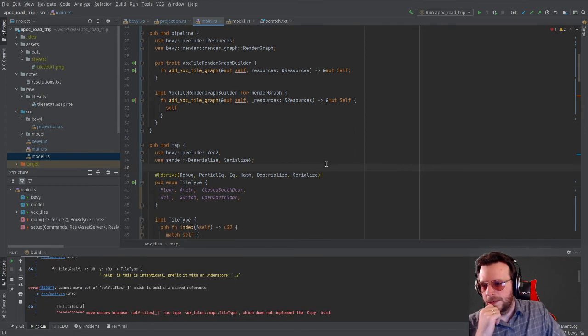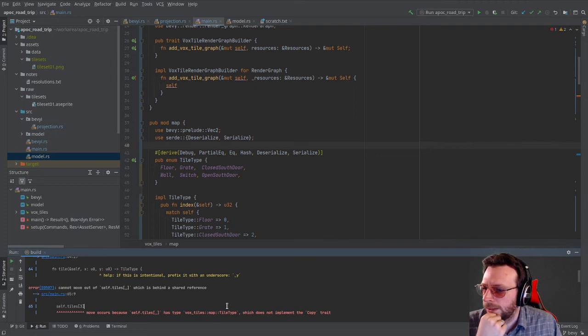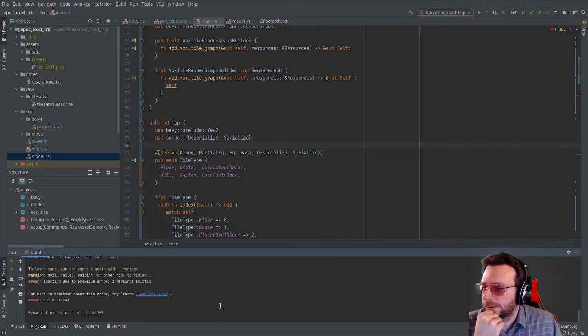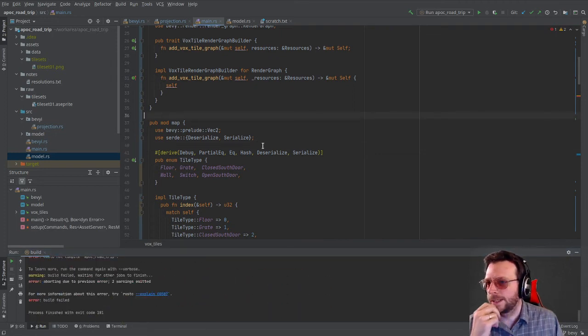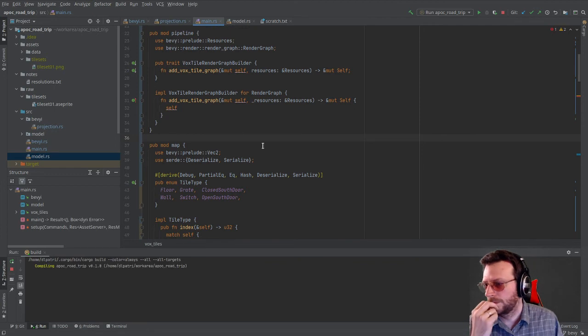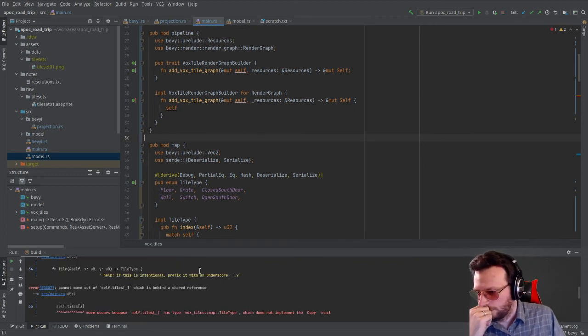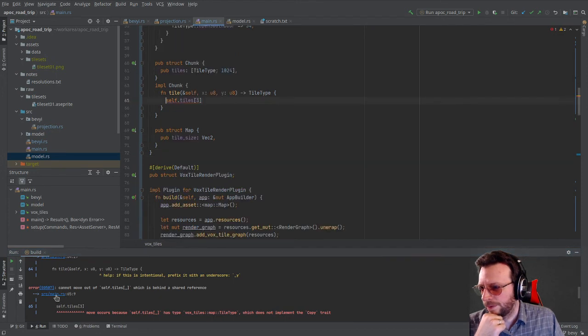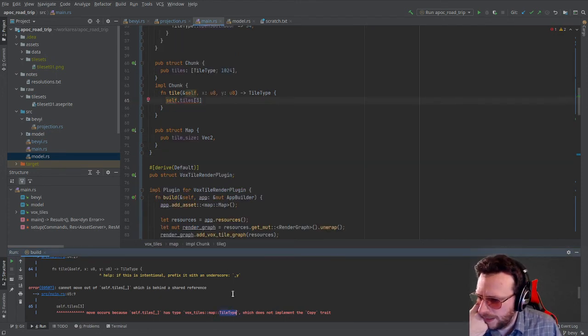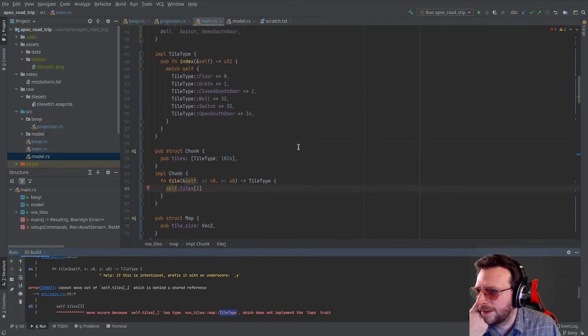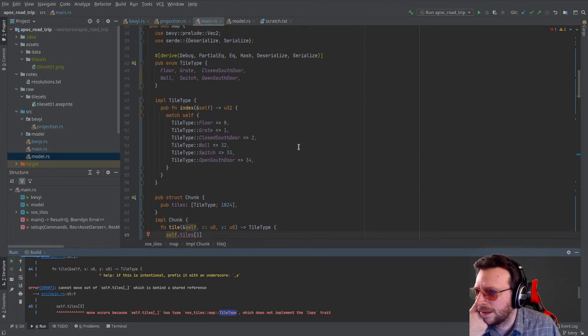I'm just gonna stick that in there. Not gonna care. Alright. Now what? Don't tell me about no copy traits. Move occurs because of stuff. What are you talking about, man? Tile type does have the copy trait now, doesn't it? Yeah? No? Crap.